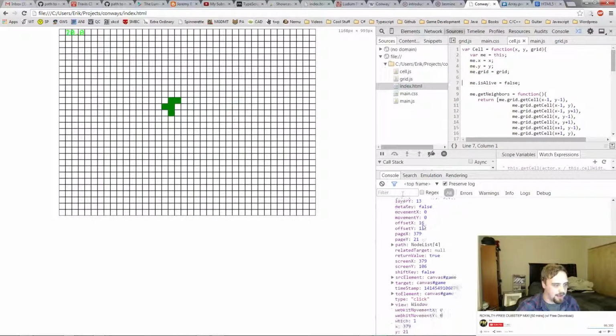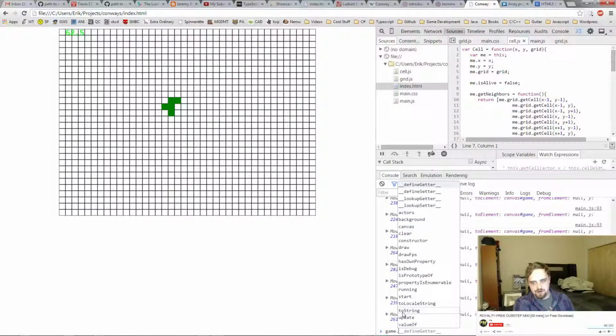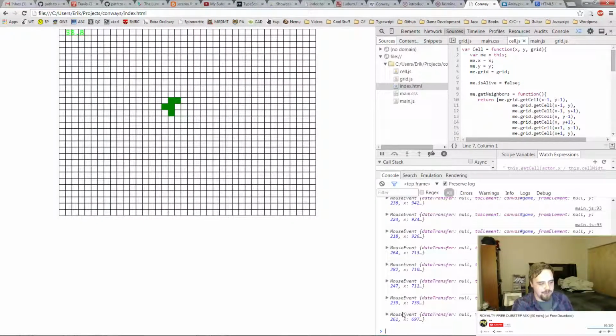And to answer your question, dude, we're making Conway's Game of Life, which is more of a simulation than a game. I lied. But all of the design patterns and stuff are basically what I use to make games.